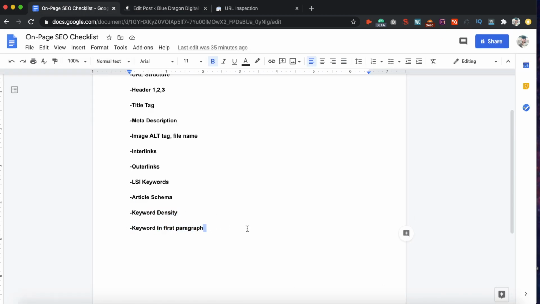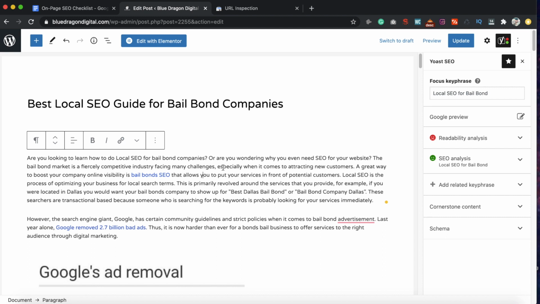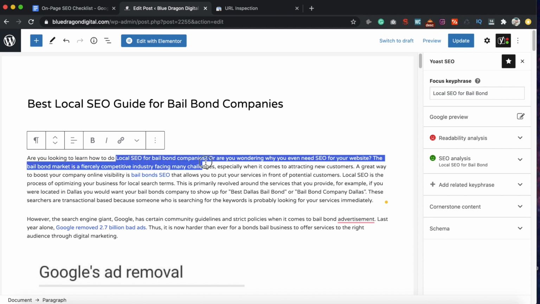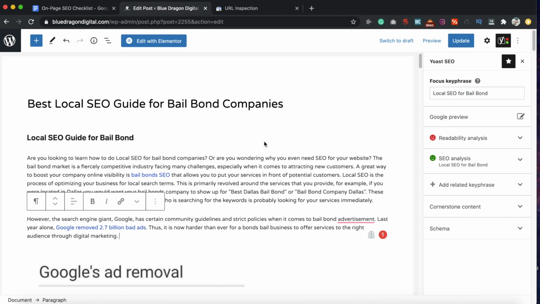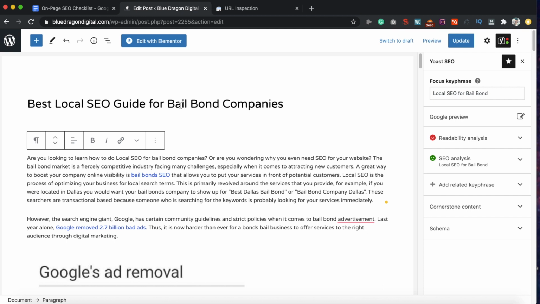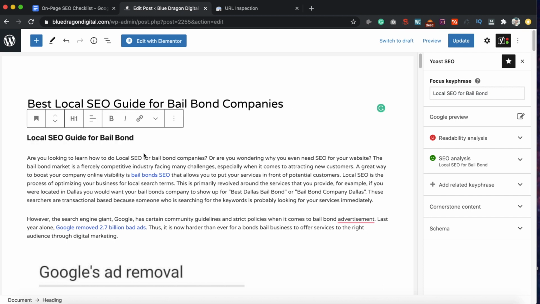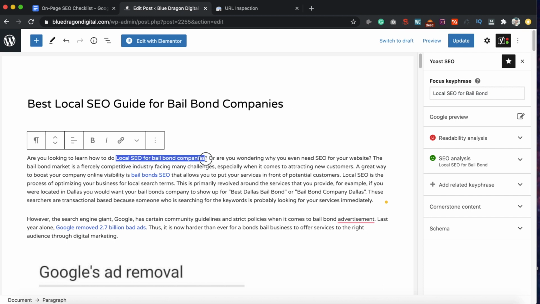And then keyword in the first paragraph. This is just a little tip that you can do. Make sure you're putting your focus keyword in the first paragraph, in the first couple of sentences, to further improve that on-page SEO, right? We're instantly giving Google what they're looking for, right? In the title, in the H1, and in the first paragraph, right? This is going to send strong signals to Google on what we want them to rank us for.